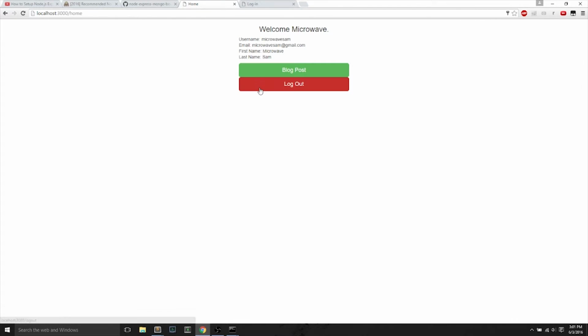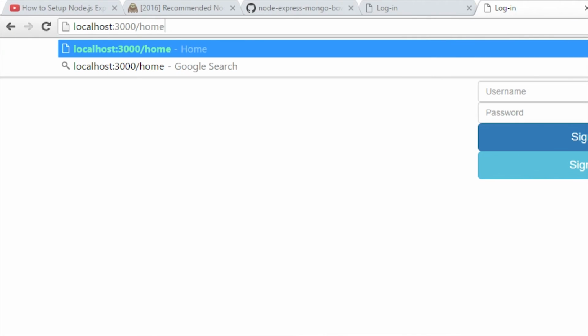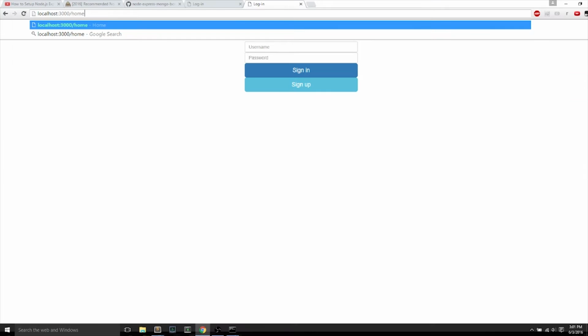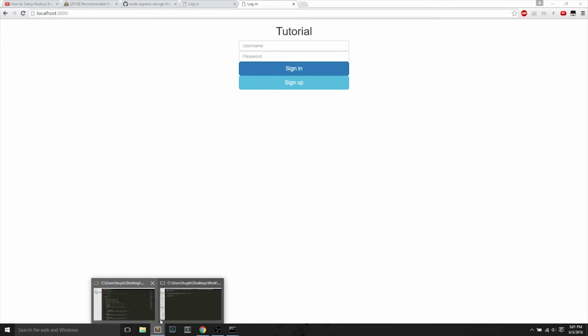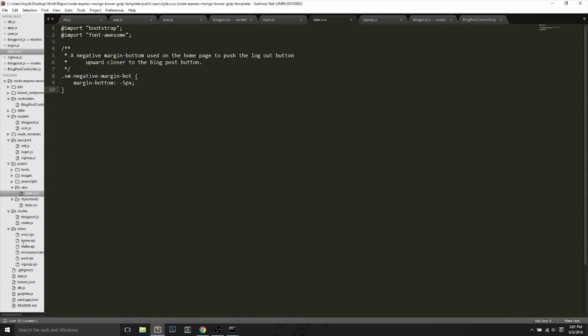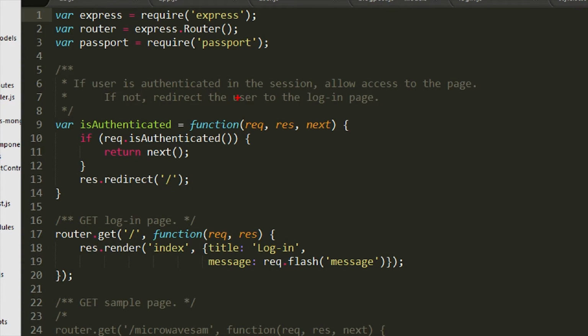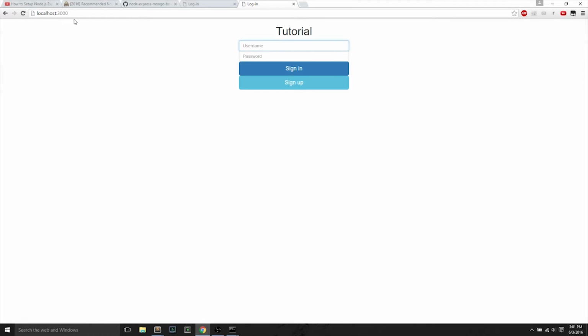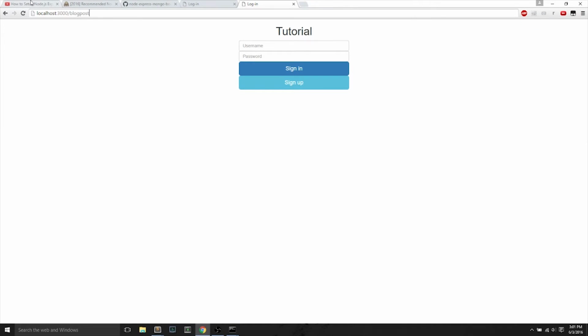Now, if I log out of both and go to /home, you know, what if you're not logged in? Can you go to /home? It doesn't work. It redirects you to /. So that's the isAuthenticated part, where we saw in the routes, if user is not authenticated, then redirect the user to login page because they're not signed in. Same thing happens if I go to /blogpost, like so. If I'm not signed in, then I won't be able to.